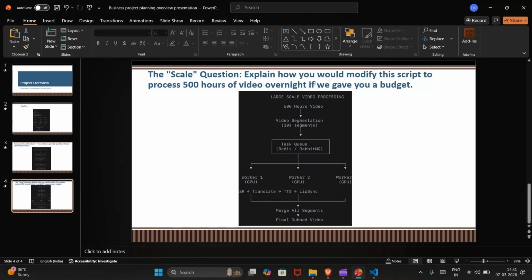For large scale execution, the workers could be deployed using containerized services with Docker and orchestrated with Kubernetes, allowing the system to automatically scale depending on workload. For storage, intermediate files such as audio segments and generated videos would be stored on cloud storage like AWS S3.